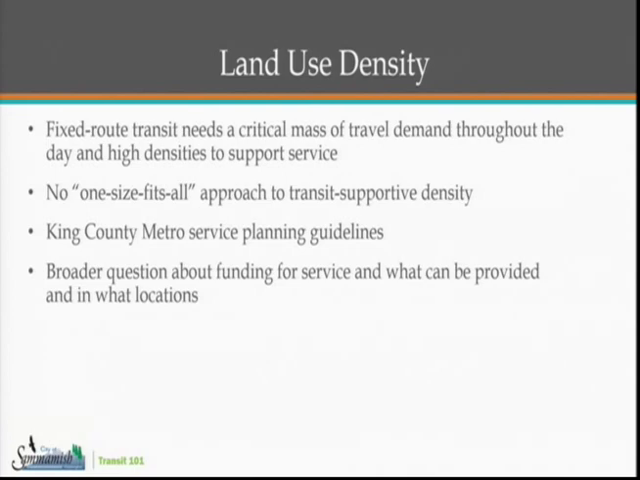King County Metro goes through their own service planning process, and I'll talk a little bit about that later, about how they weigh land use density in their service planning. And again, with the fourth bullet, it's coming down to funding for service. We obviously can't provide 5-minute frequency to every single house in the region. So you have to look at trade-offs for what level of service can be funded, where can it be provided in the most efficient and equitable means possible.